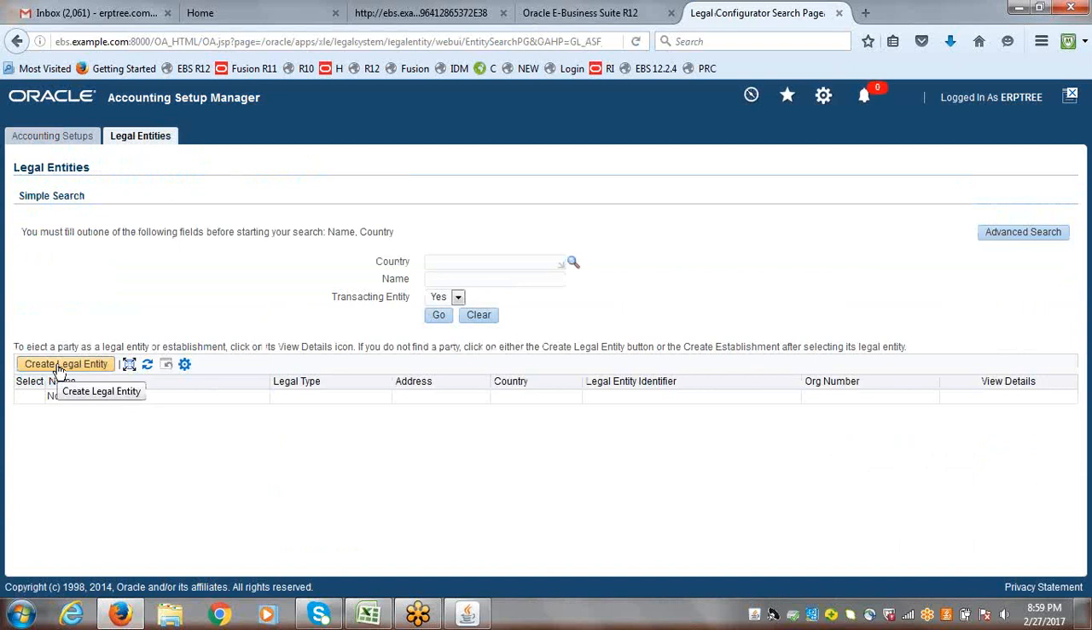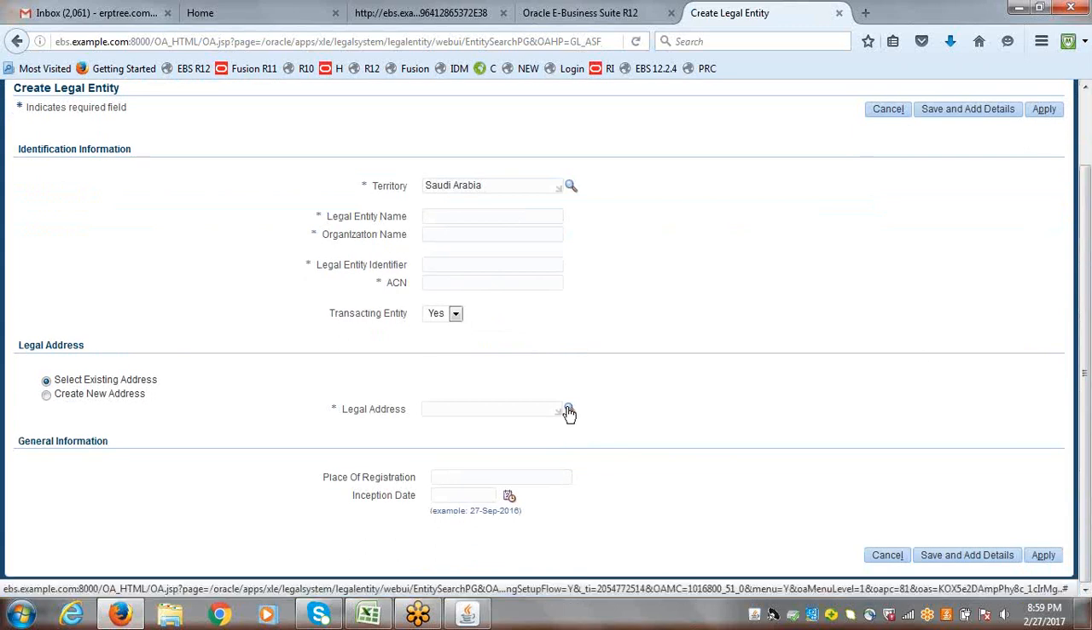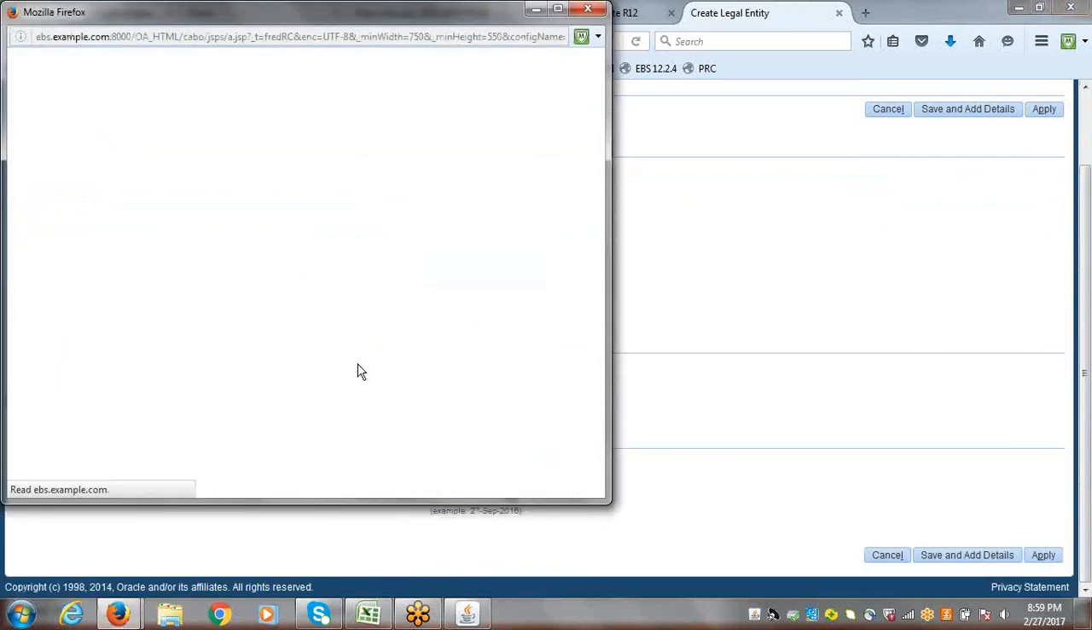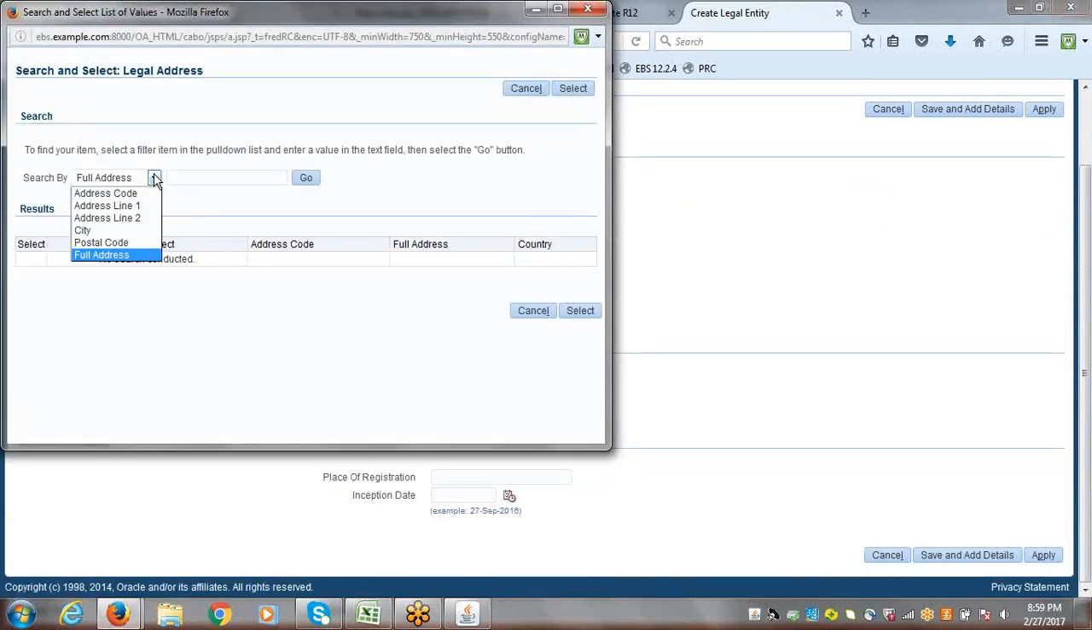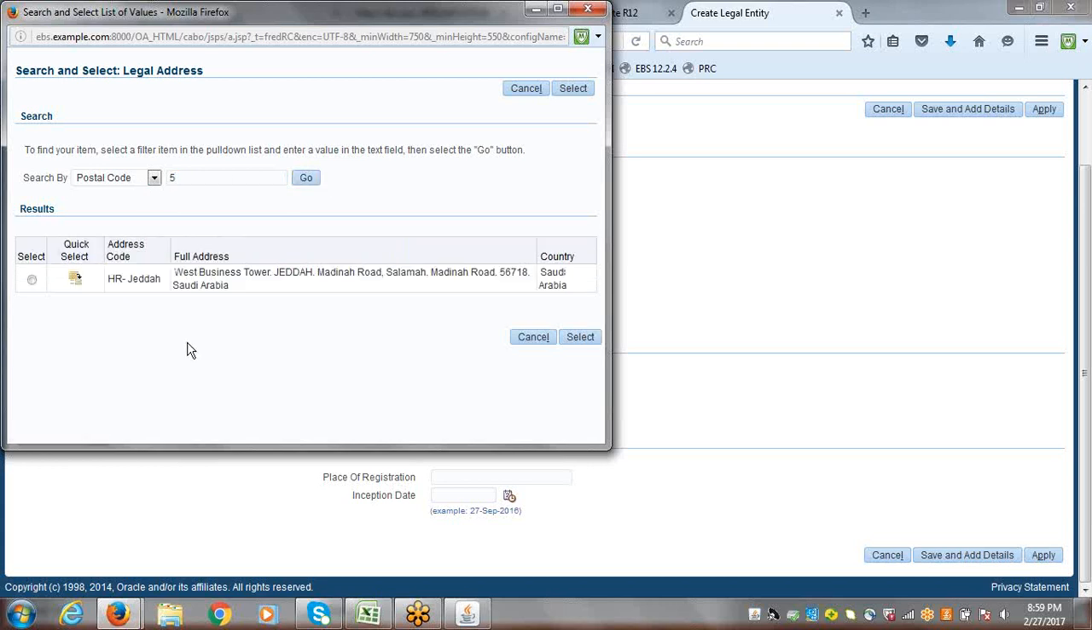You just try with Hyderabad and all, you will get it. Definitely some address will be there with Hyderabad. Or else I'll show you some other solution. There are predefined addresses for Hyderabad also. In that case, you can go with the postal code and type 50 something and click on Go. You should get it with the 16 or something we have. Try with the 5. Yep, it's Jeddah and all, somebody created.